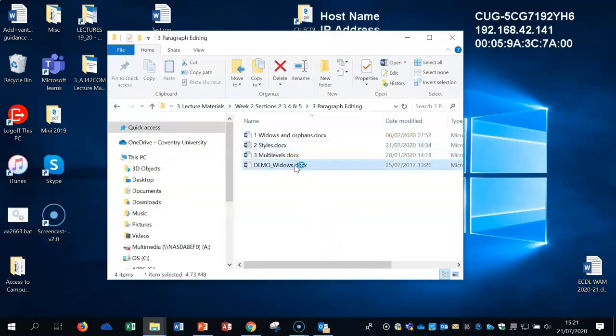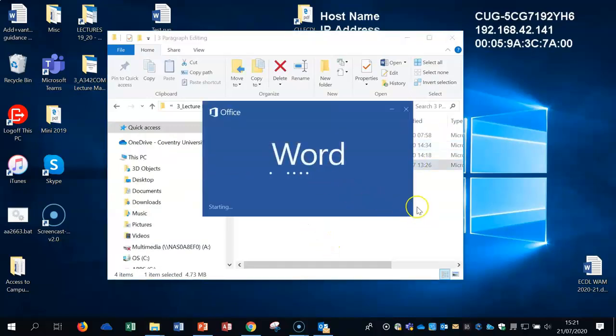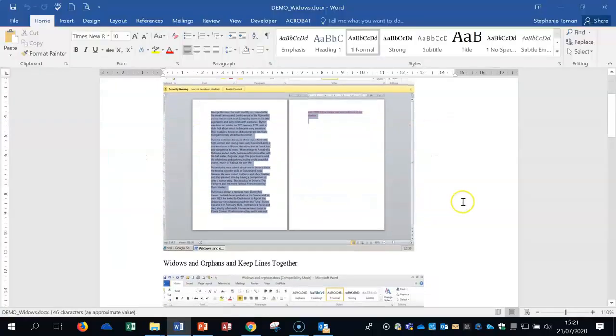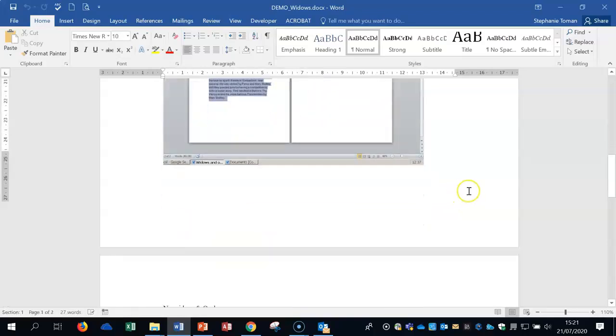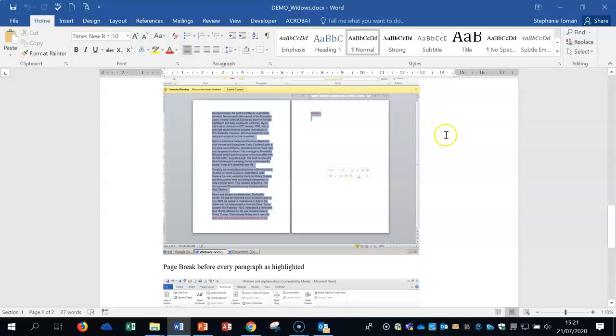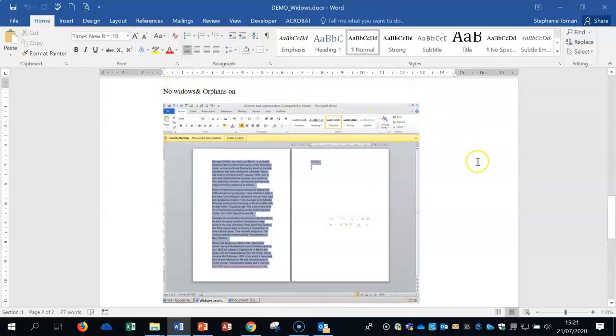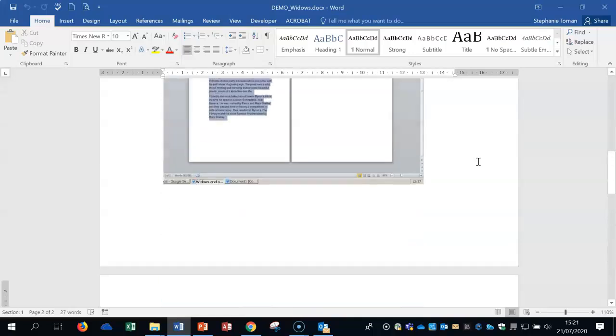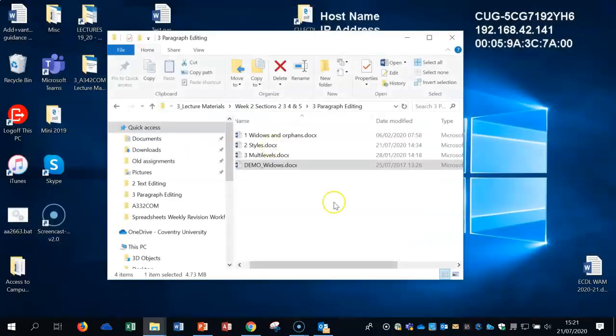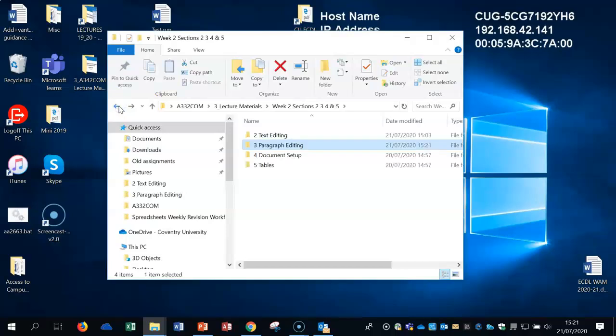There's a demo in here of the widows and orphans for revision and pagination, so it shows what it affects and how it affects depending on which feature you would use, with widows and orphans on, nothing on at all, and then the paragraph in. So that's there. And then if we come out, I'm going to do the next video on document setups and tables. So I'm going to leave that one there and I'll carry on.